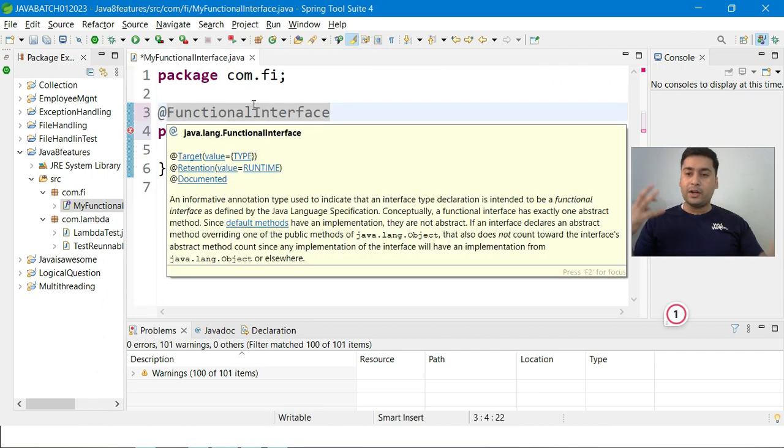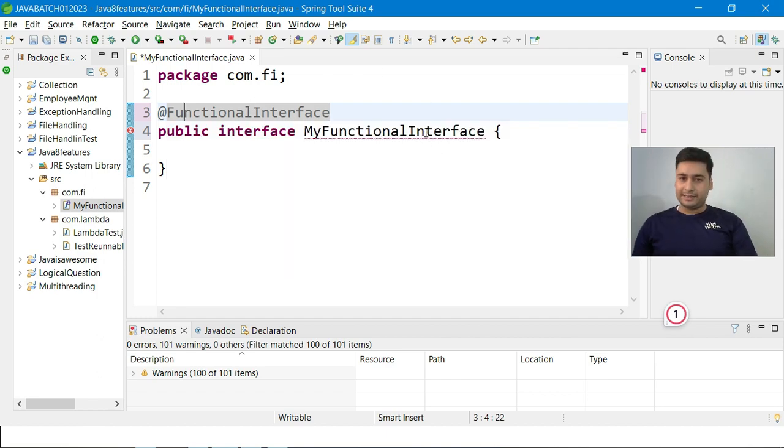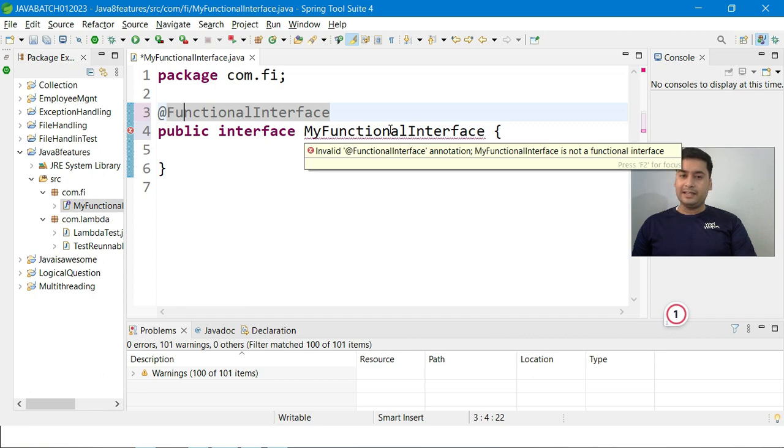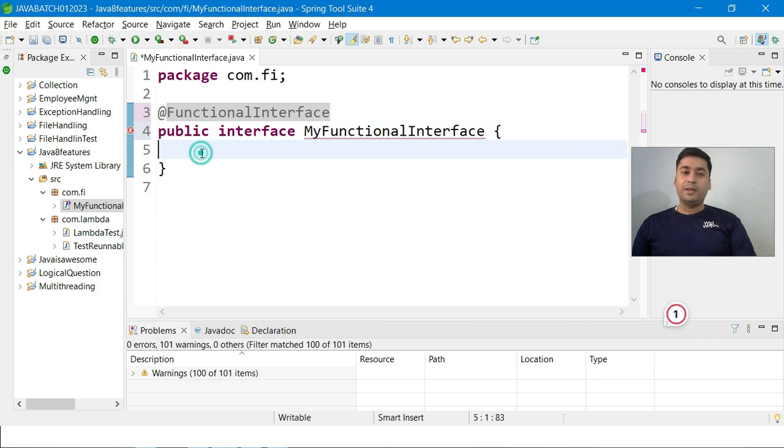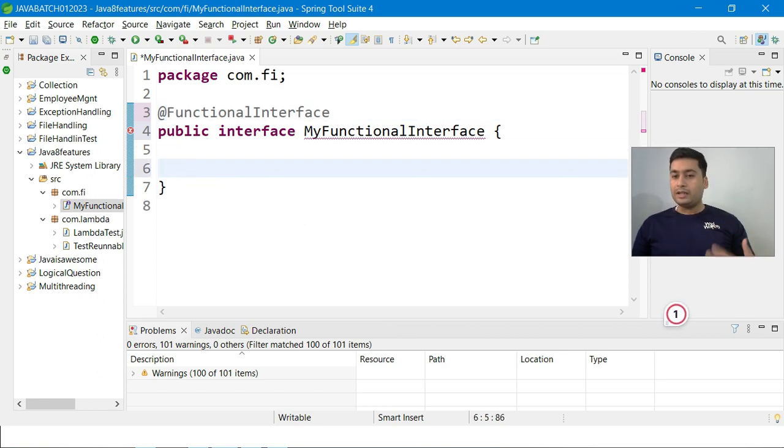If you mark any interface as a functional interface, then it will behave like that. The behavior of this interface will change, and it clearly says, if you make it a functional interface, invalid @FunctionalInterface annotation. My interface is not a functional interface. Why? Because you have to give one abstract method. So I will give one void data, something like that. Now it will be considered a functional interface because we have given one abstract method.